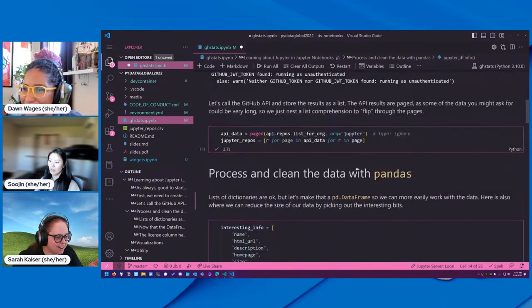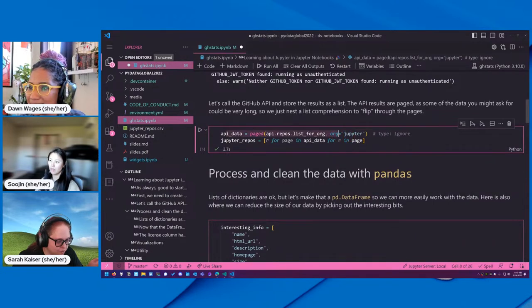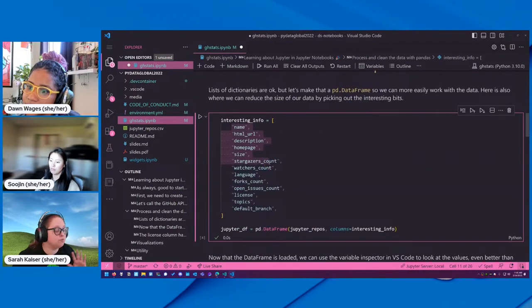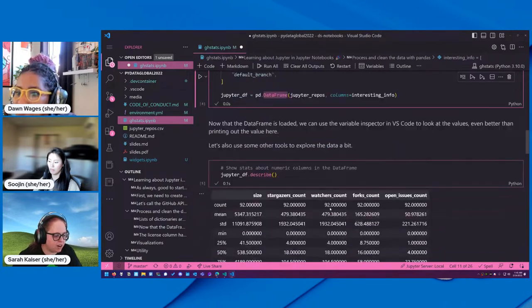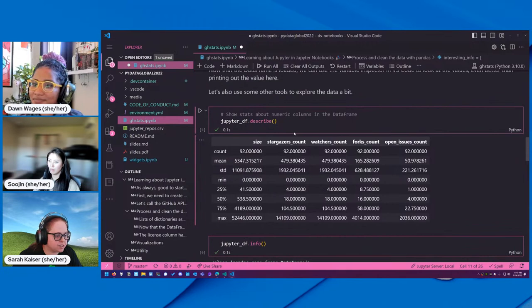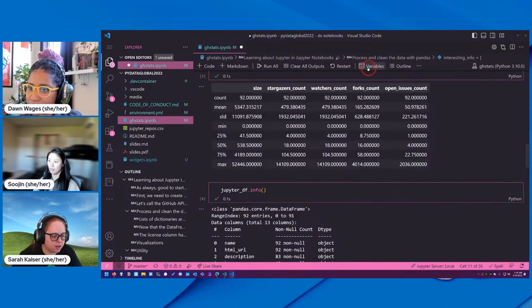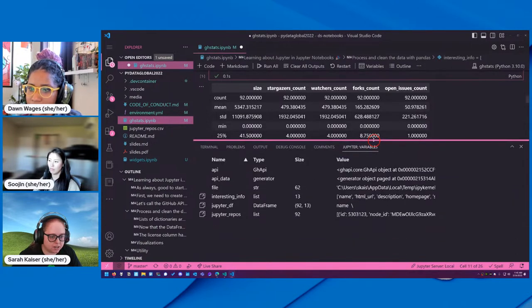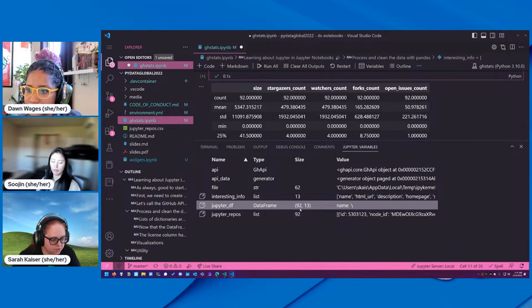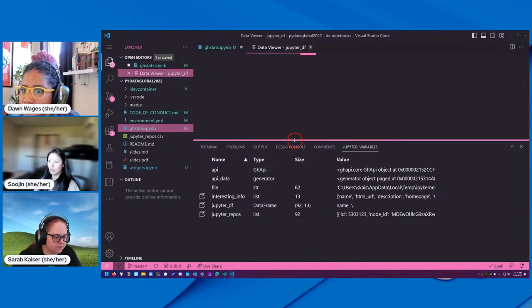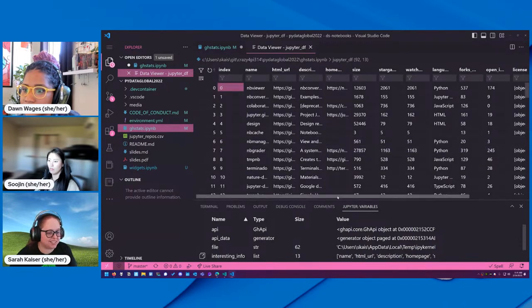What we've got here is that I went through the API calls page by page, through all the pages. The response is huge, so I picked some of the parts that were interesting and turned it into a data frame. I can do all kinds of exploratory stuff here in the notebook, which is really fun, but sometimes it is really helpful, and I do this a lot now, to use the variable viewer. It shows my data frame, a few repos, I think 92. If I open this, the variable viewer also has a data viewer where I can actually look through all of these things.